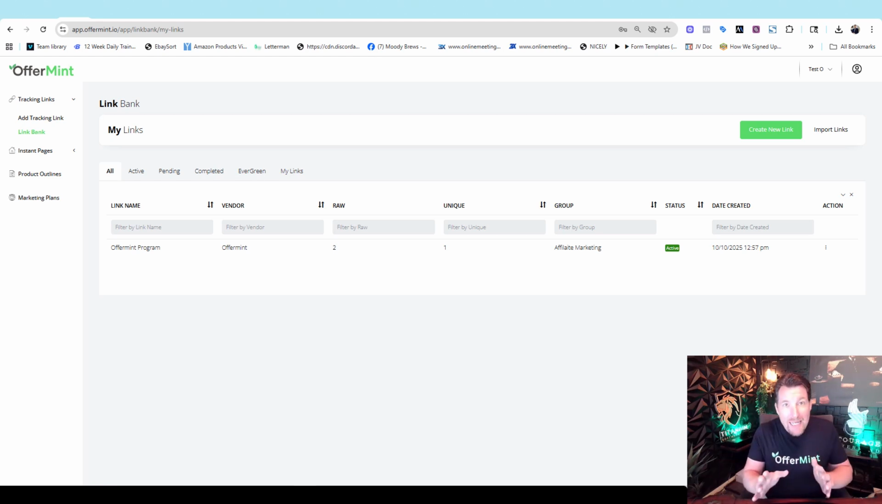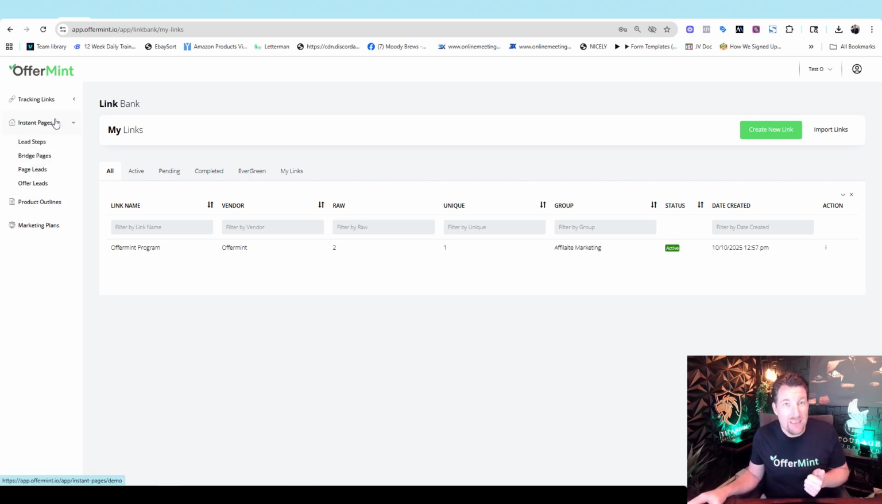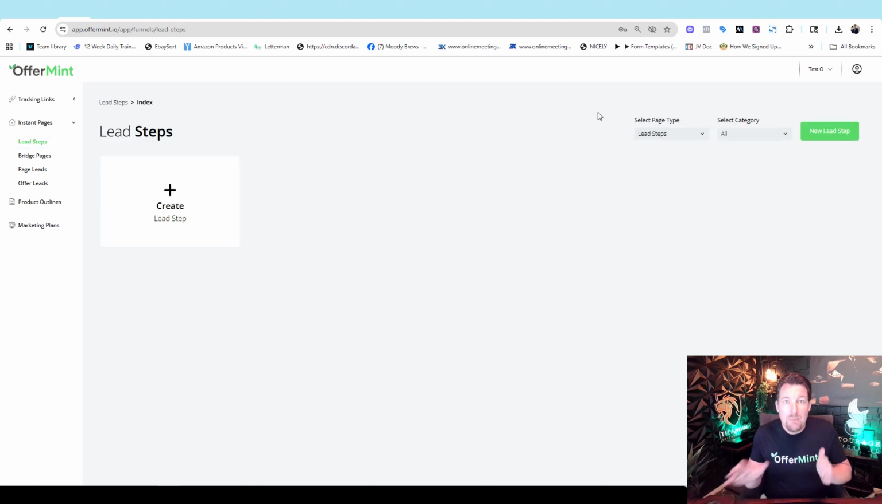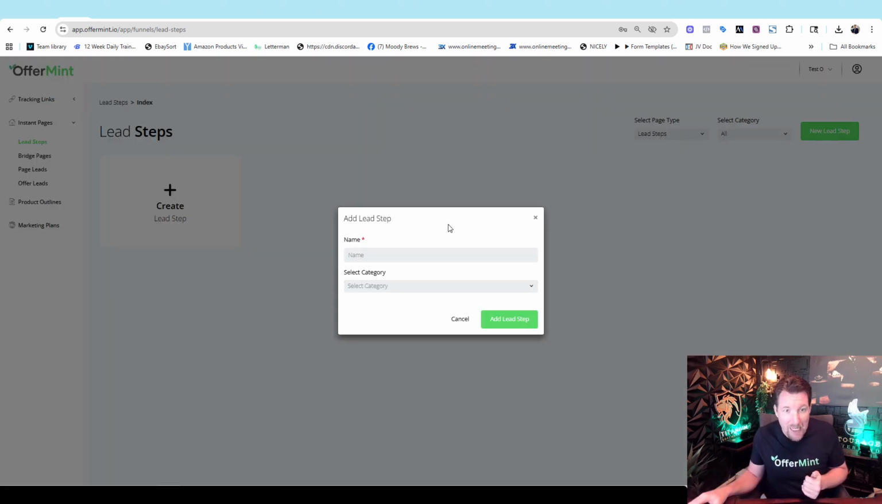All right, so next, be prepared to have your mind blown, okay? Over here on the left-hand side, we're going to come over here to this one that says Instant Pages, and we're going to go ahead and click on Lead Steps, okay? Now, Lead Steps and Bridge Pages are very, very similar in nature, but they serve a very different purpose, okay? So the first thing is, I'm going to come over here and click on Create New Lead Step, okay? And for this, I'm just going to call this OfferMint, all right? And I'm going to say, Add lead step.